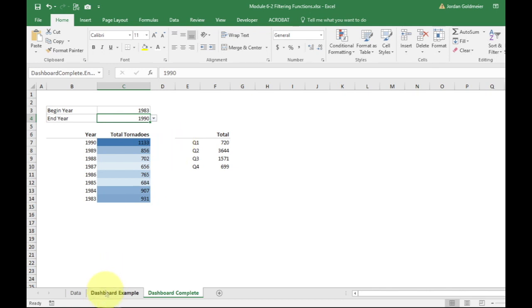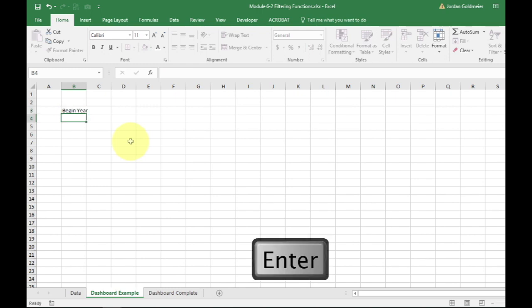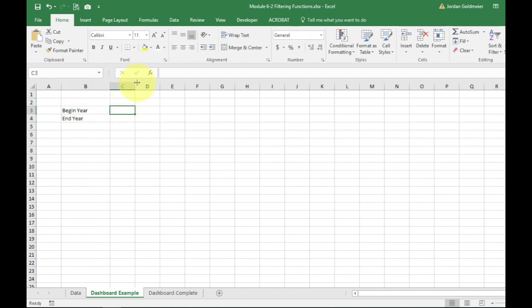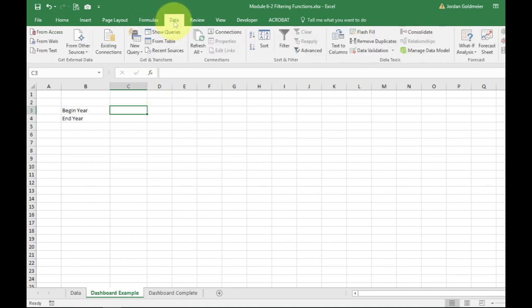I'm going to jump over here to where it says dashboard example. In B3, I'll type in begin year. Make sure I spell it right. Type in end year over here. And then I'm going to just drag this out just to give me a little bit more room. And here what I'm going to do is use a data validation dropdown. So I'll go to this data tab, select data validation.